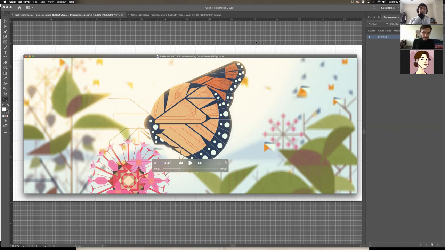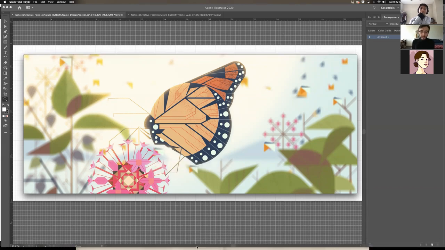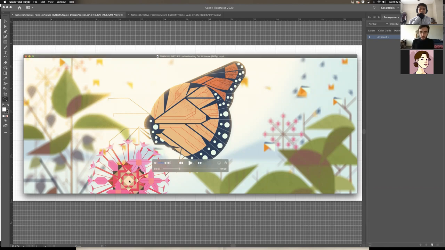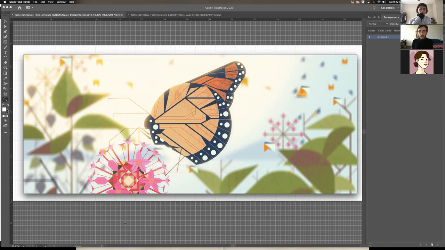So today, what we're gonna be showing you is how to recreate this beautiful frame from Forms in Nature, thinking from design philosophy up. By that, I mean how the creators of Forms in Nature, Chromosphere Studios, thought about this frame design-wise, and then how they went about creating this frame. So let's get to it.